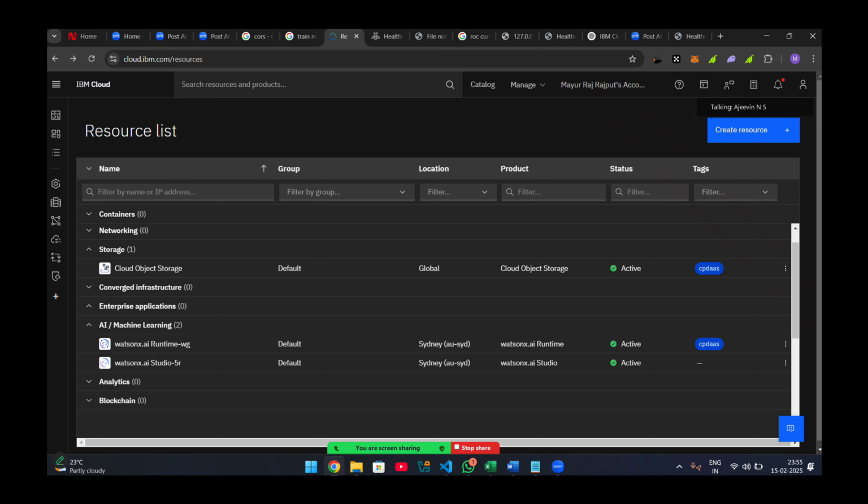In the cloud, as you see on the screen, we have the resource list. A resource list is something that shows you the catalog. Catalog means, for example, we are using the cloud, so what are the things we are using in the cloud? Here you can see containers, networking, storage, AI and machine learning. These are the things that can be used in cloud computing. In that, we'll be using cloud storage as well as AI and machine learning.